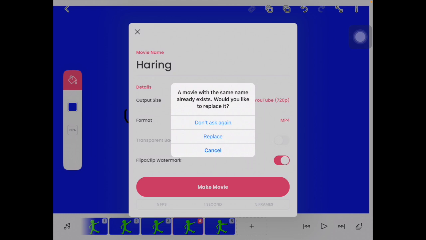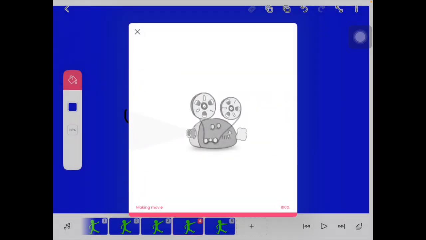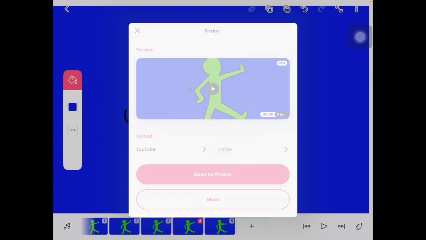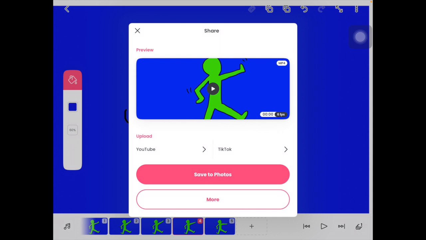Yours will probably not ask you to replace it. I'm going to hit replace. It's going to make it into a movie. And then what I do is I hit the word save to photos, and that will take it straight to your camera roll so you're able to upload it to Seesaw.